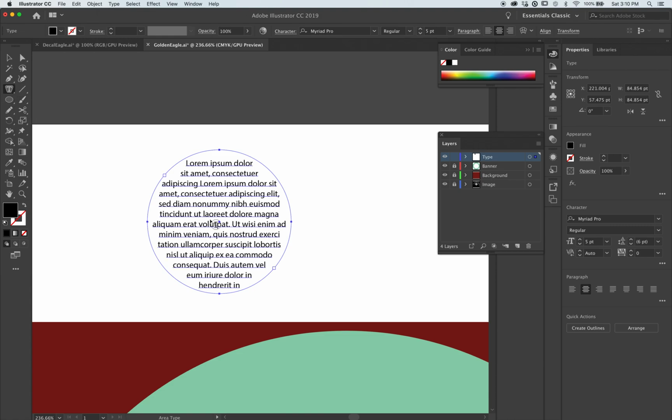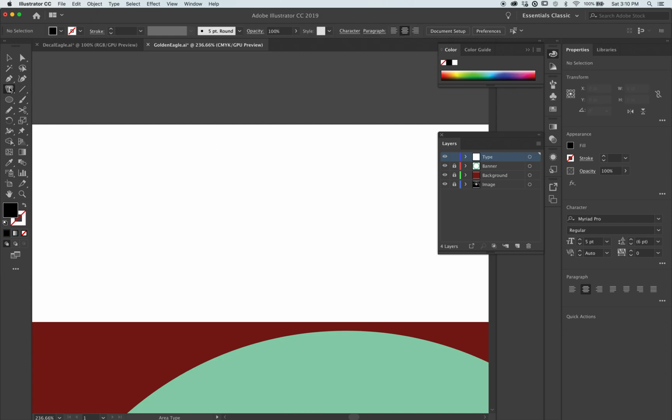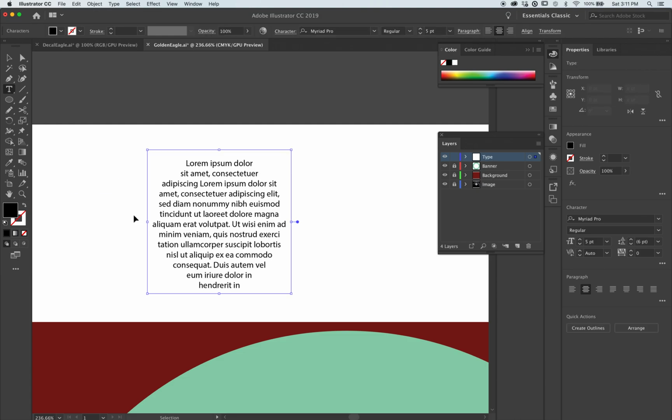Okay, so I'm going to delete this. Now the tool that we're using right now is the Type on a Path tool. I don't deal with vertical type tools because I don't believe in it. If I go back, and let's go back to eagle.